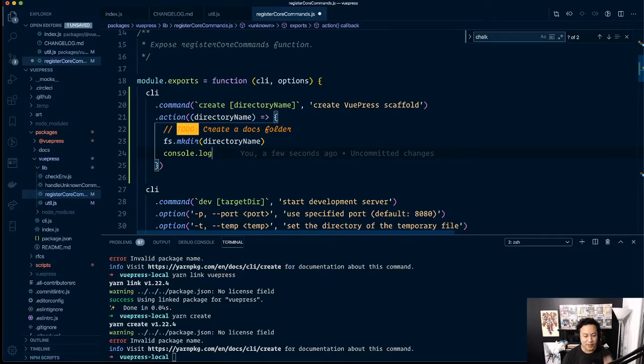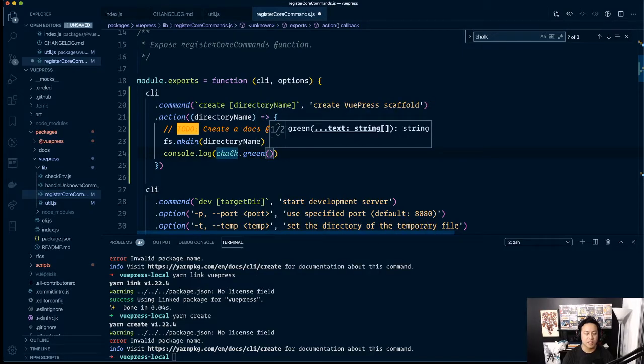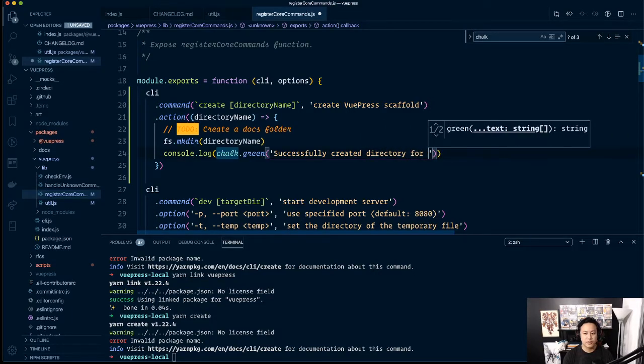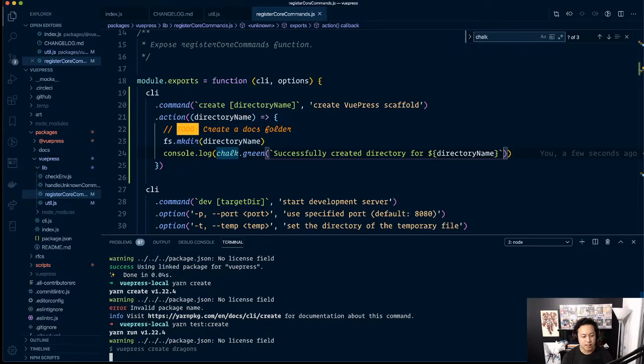Yeah, I figured that's what it was. Okay, so we're console logging. Again, that's chalk green, and we're going to create "successfully created directory". And I just realized I didn't use ES6 template literals, so now I need to swap that and then the directory name. Awesome. So now we can do our yarn test create again.